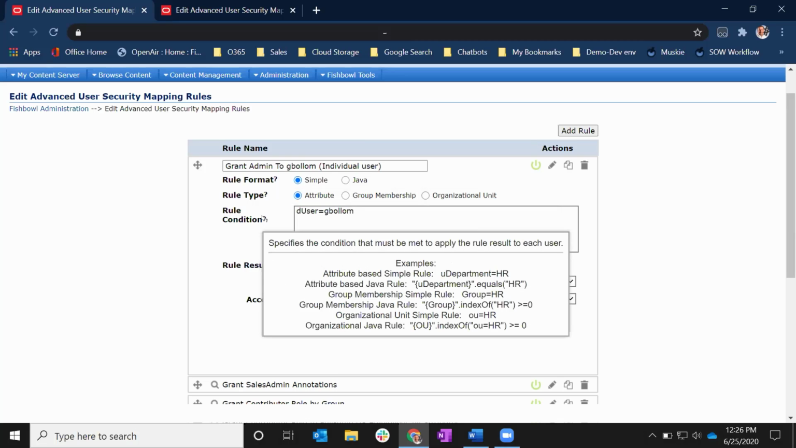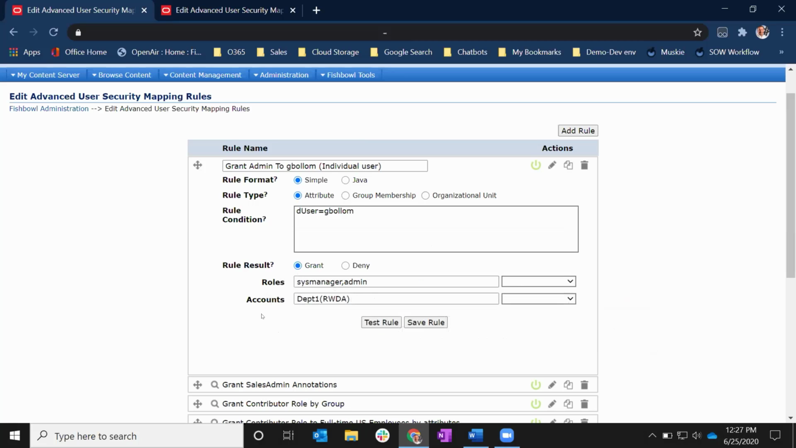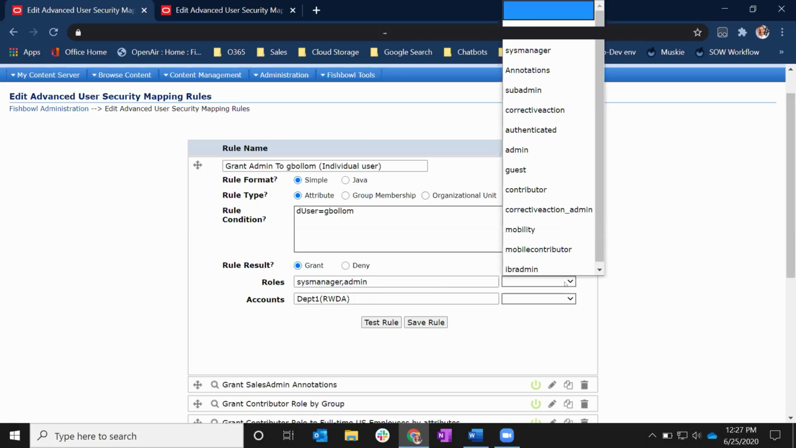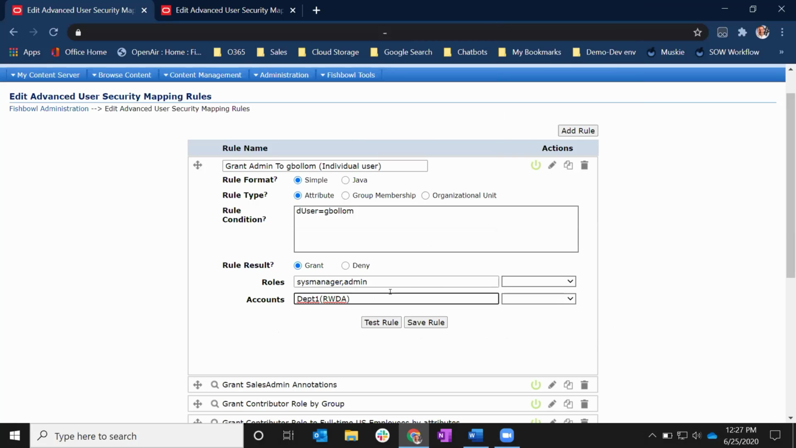Your rule condition is just defining how the rule is going to be evaluated. In this case, I'm evaluating it by user. I could also evaluate it by department, by group membership, by organizational unit, or with some Java rules, and you can see how the mapping of that experience looks. The result of that rule condition is to grant or deny access to roles or accounts. These roles or accounts can be pulled from predefined lists that are configured in your content server, or I could add one on the fly.